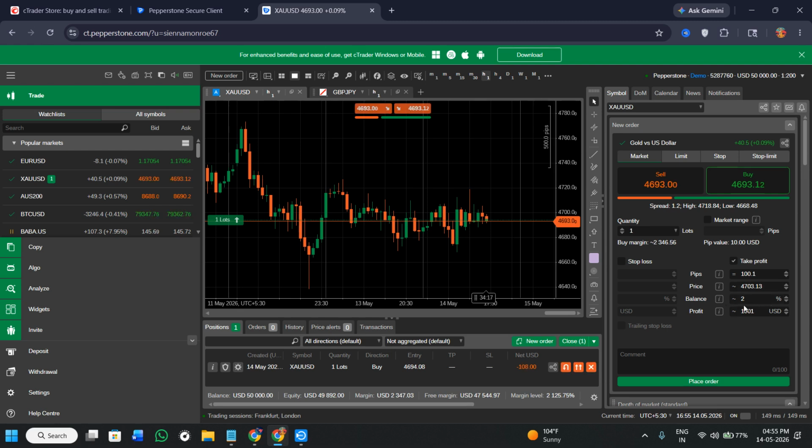So here if you have selected one lot, you just have to enter the profit of only half lot, and then you just have to enter the take profit and click on the option of place order. So this way you will be able to take the partial profits when the price of your currency reaches that level. So that's how you can do it.